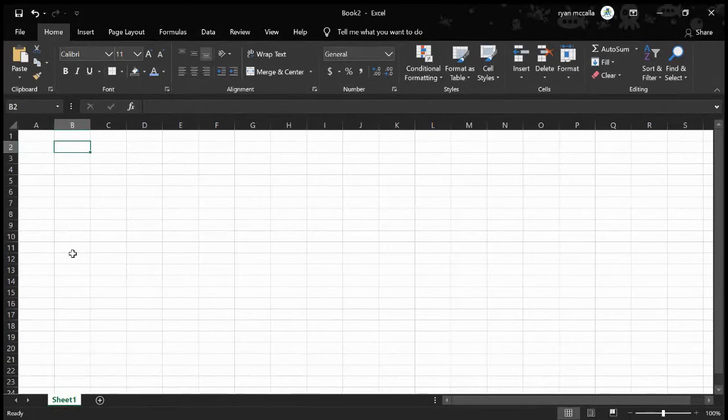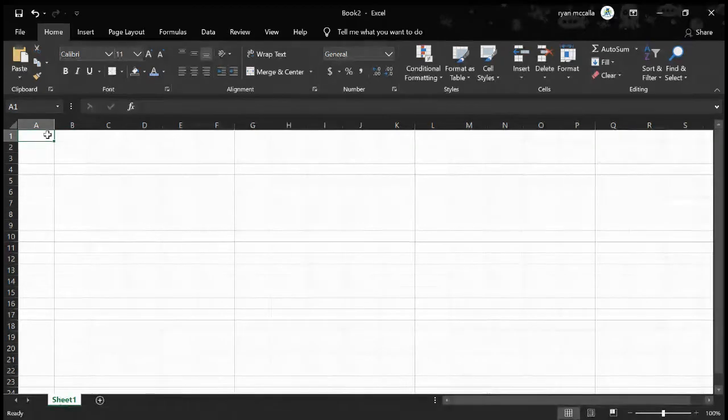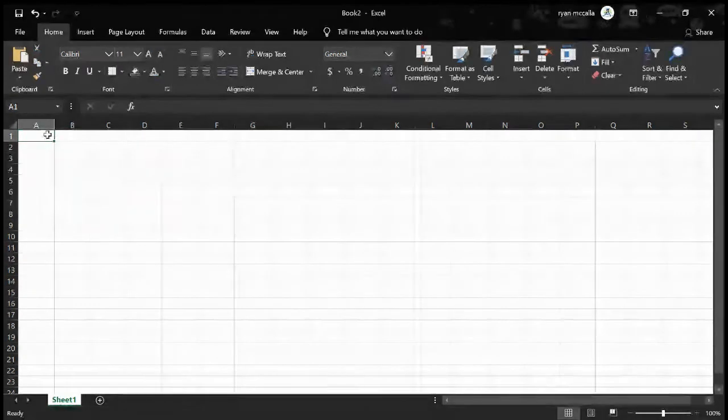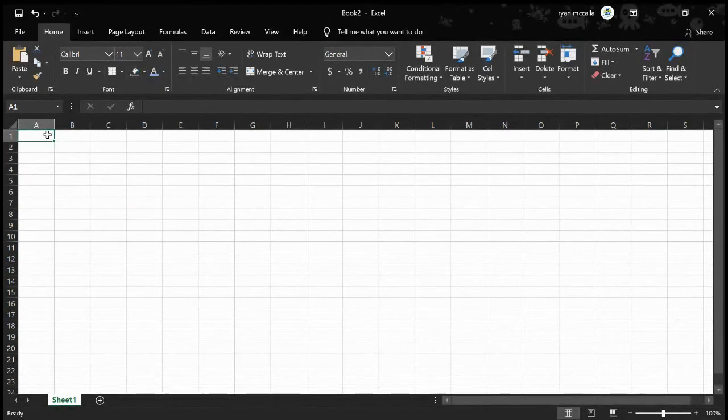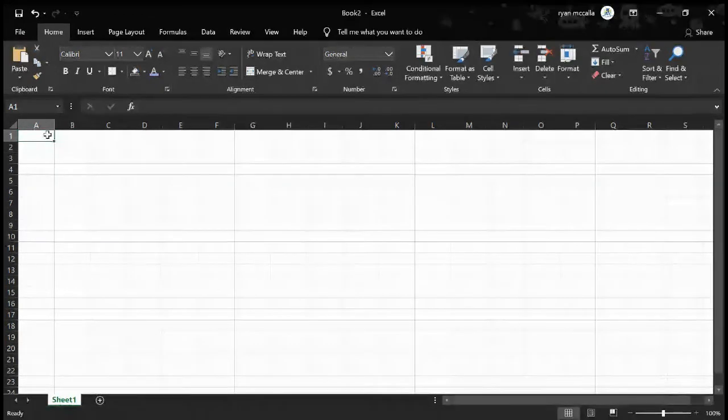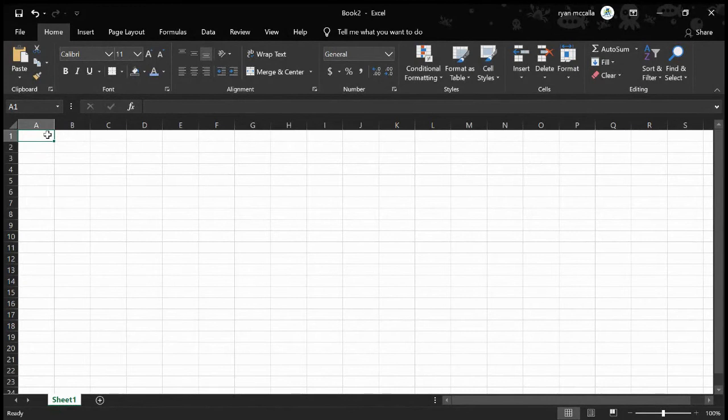Right. So for those who have not used Excel before, to enter information into a worksheet, you simply click on a cell. As you can see on my screen, I'm clicking on cell A1. Once you do that, you should be able to input information into the worksheet. So I'm just going to input some information here.